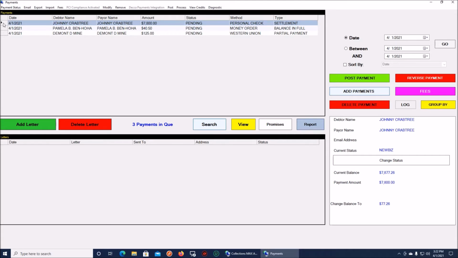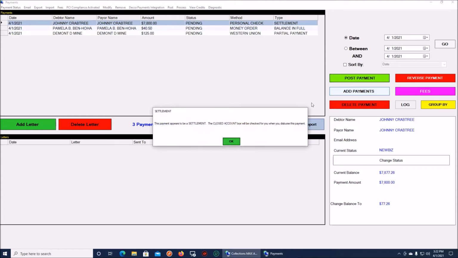What we're going to do is post these, because if you don't post the payments to the accounts, your clients will never see them in their reports, and the debtor will never get credit for those payments. So this is what you need to do. The first way to do it is to select the payment so it turns blue and click where it says post payment. Okay.